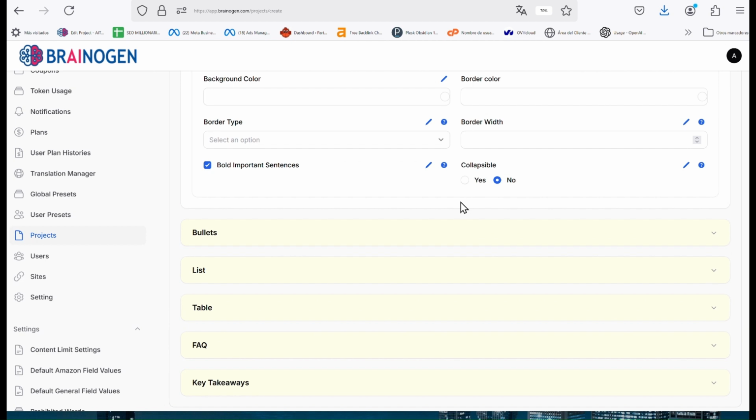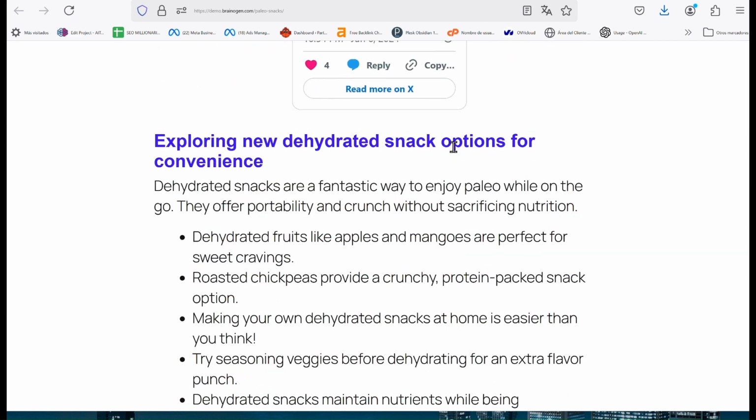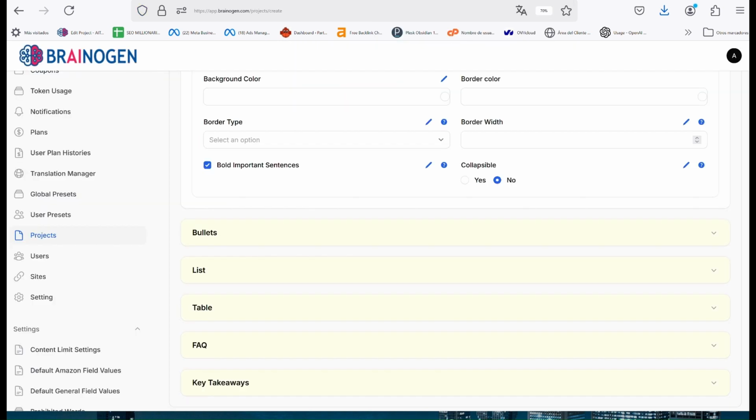For example, instead of displaying all the text at once, you can configure it to appear as a collapsible accordion. Users would then need to click on a small arrow to expand the content. While the default setting is to display all text, the collapsible option is available if you prefer a more compact layout. Bullet points are another element you can configure.